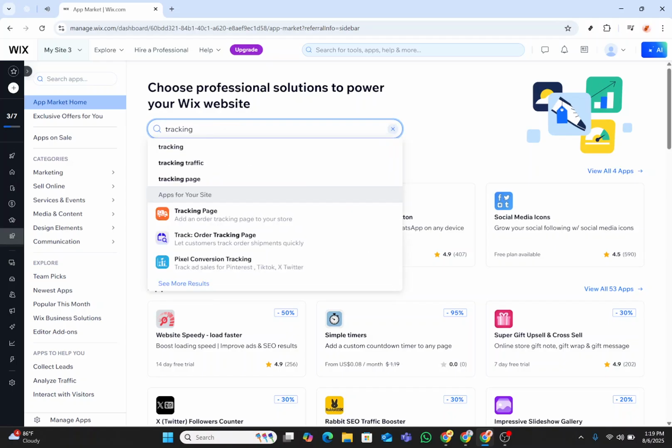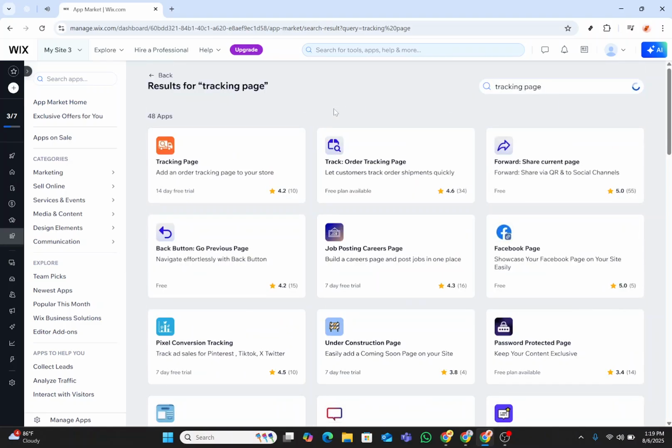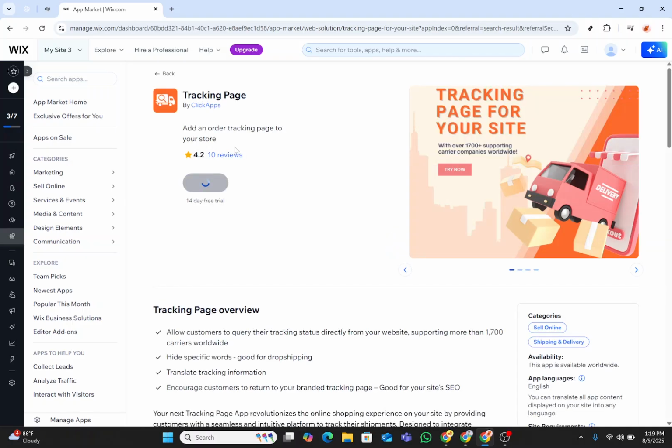Next, direct your attention to the search box located within the App Market. Type Tracking Page into the search field and execute the search. After you complete the search, you'll notice various options appear. Just scroll through the results, and you should find an app called Tracking Page. This is the one you're looking for. Click on it to learn more about its features and benefits.